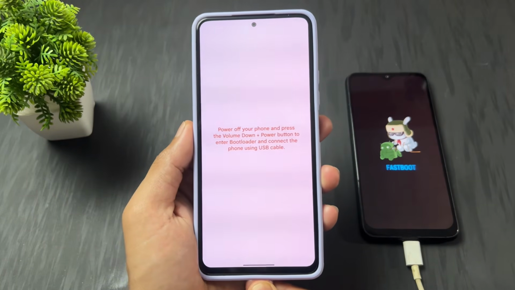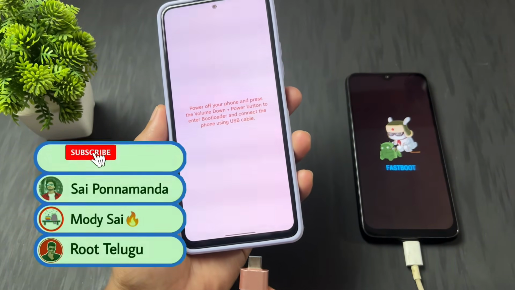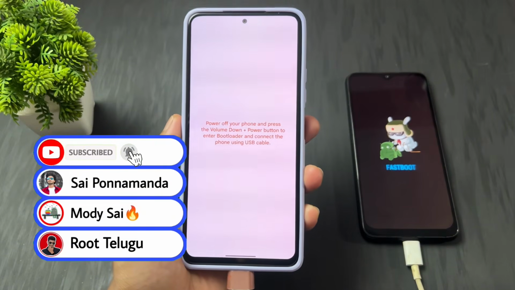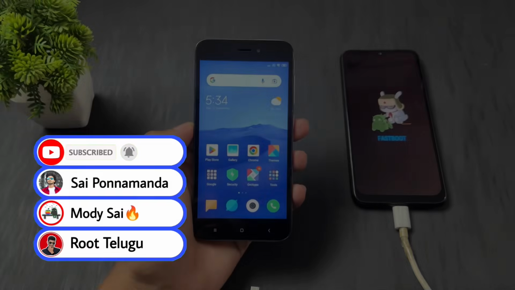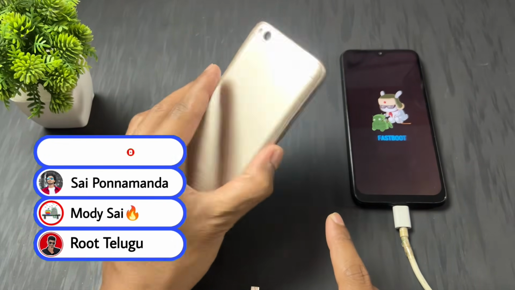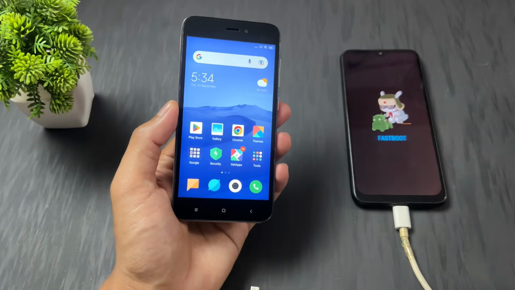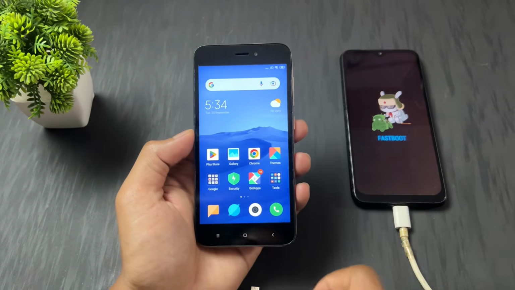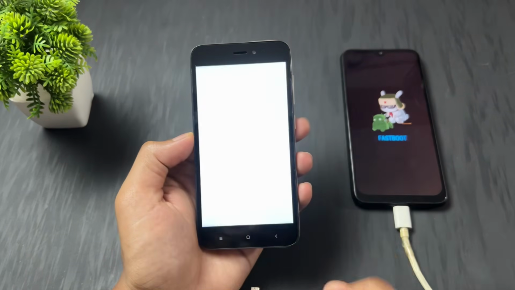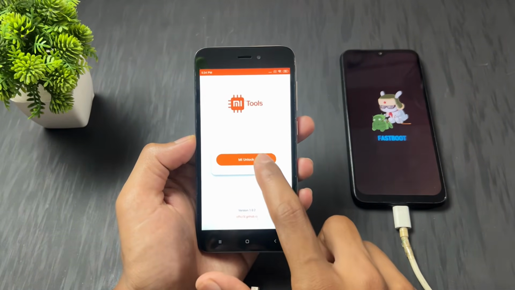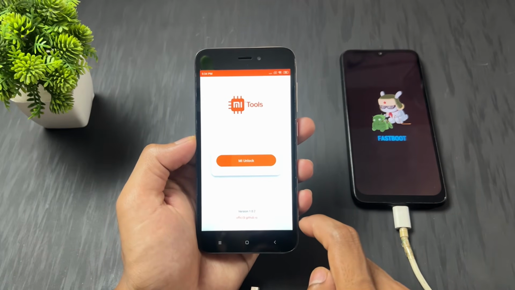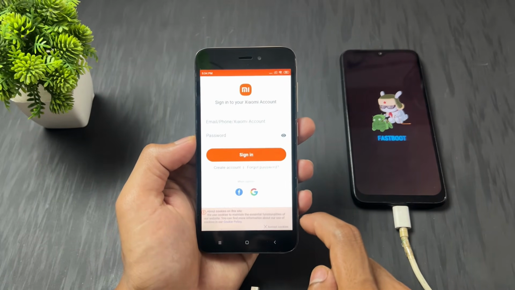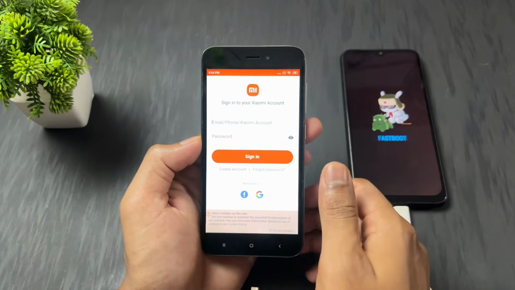I connected my device in fastboot mode, but it's giving me some errors. I tried a lot of times, but no pop-up came. So I changed the device. I changed the computer device, because this big device is not going to work. Maybe some connection error came. So that's why I installed my MiTools application on this small device. Let's see what happened. Okay, I'm going to log in my MIUI ID.